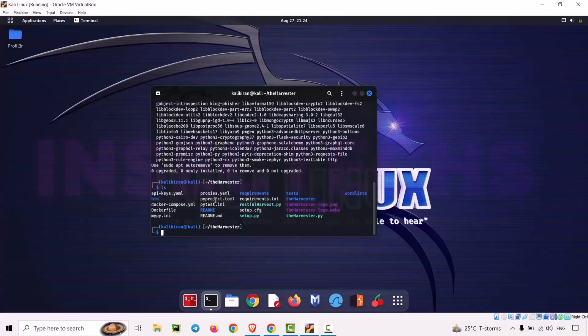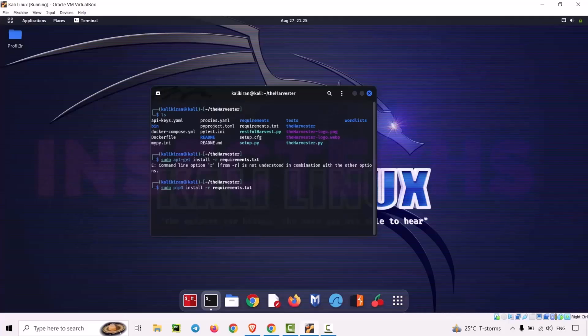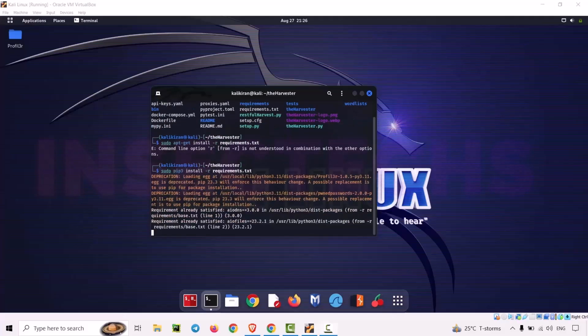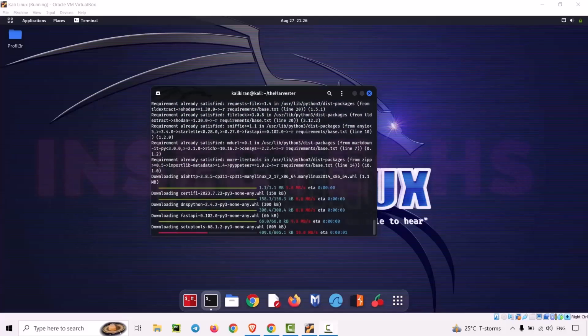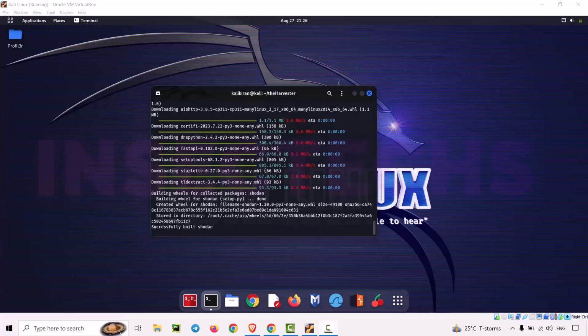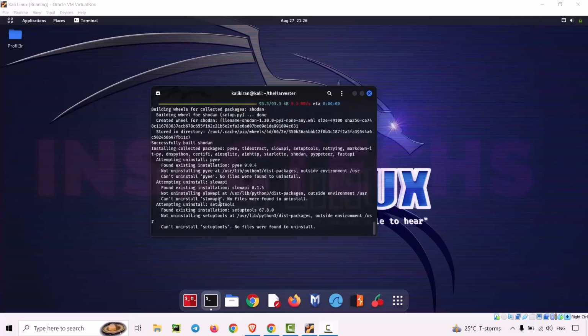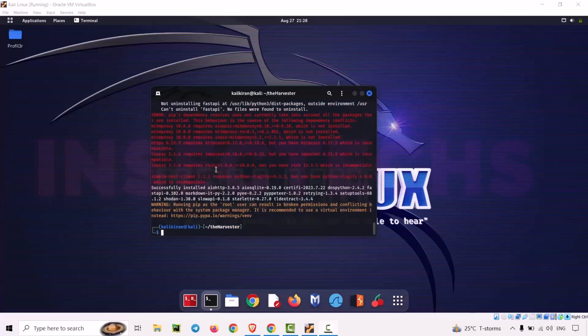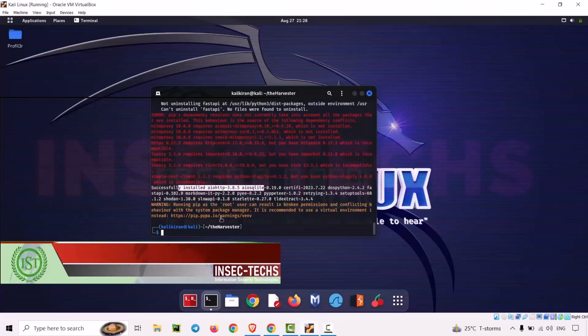Now it is time to run the requirements.txt file in order to meet the requirements. So all packages will be installed. Sudo pip3 install -r requirements.txt, hit enter. As you can see, the packages are downloading onto your system, and it may take some time depending upon your internet speed. So grab a coffee. Now you can see successfully installed, and we have a few warnings that you can ignore.